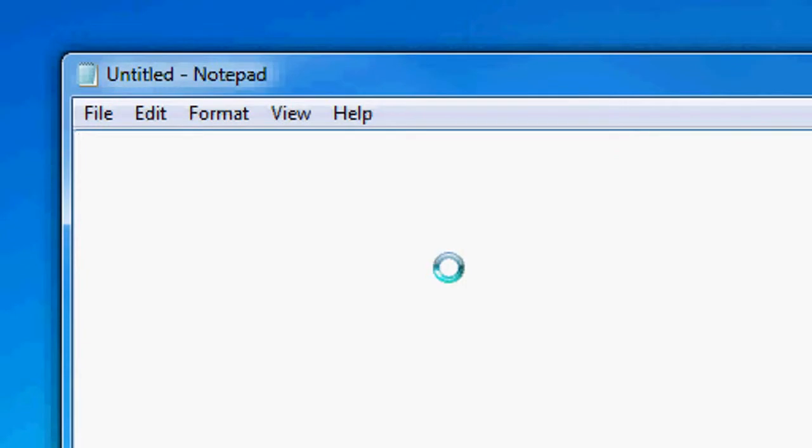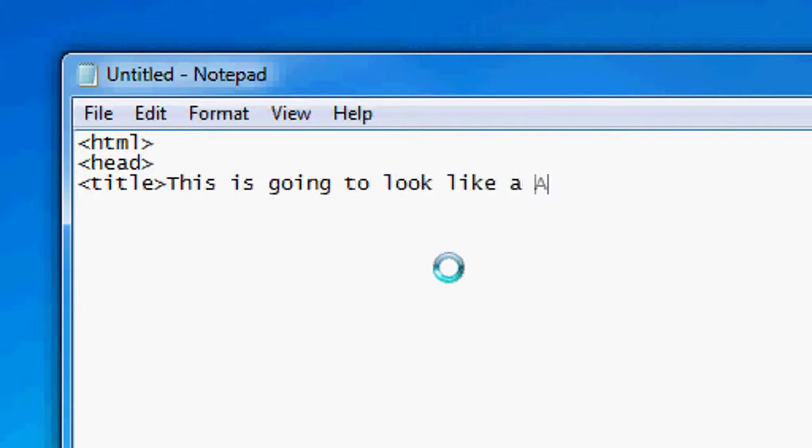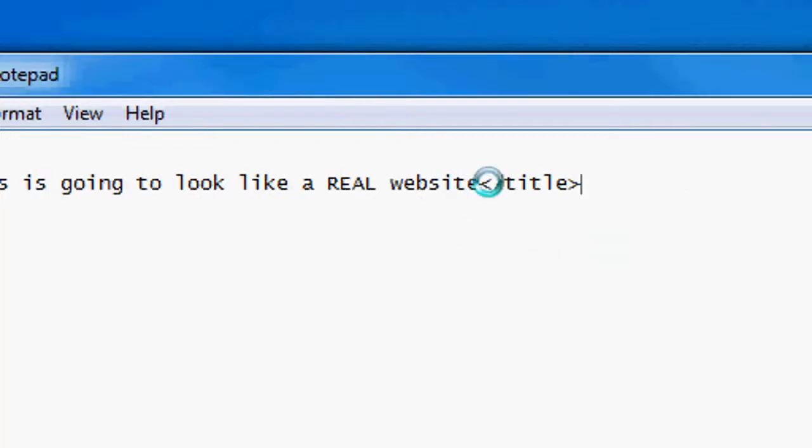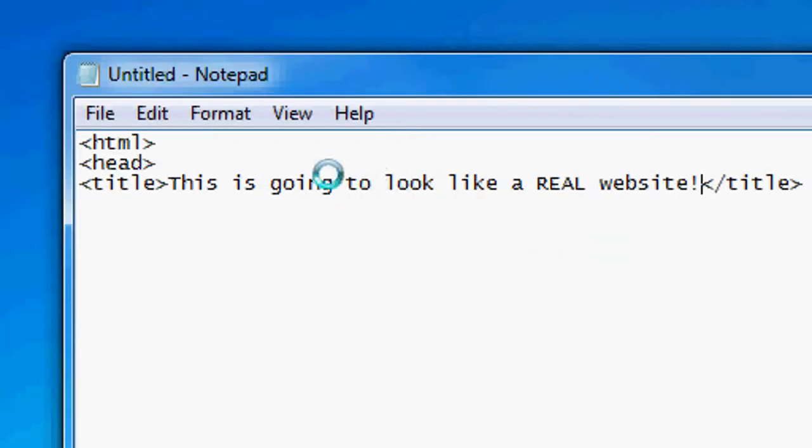we're going to type in the default HTML tags. If you don't know what these are, click the annotation on the bottom right hand corner of the screen to go to some of my HTML tutorials. Okay, so we can type in the title, whatever you want in the title. I'm going to add an exclamation mark at the end of it.